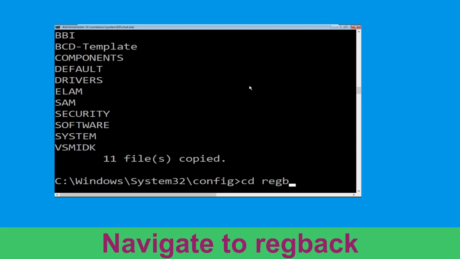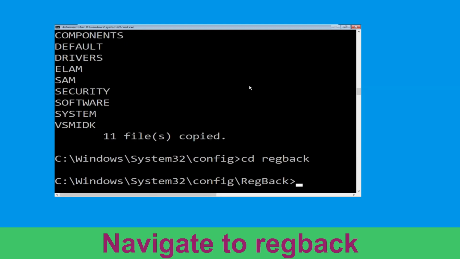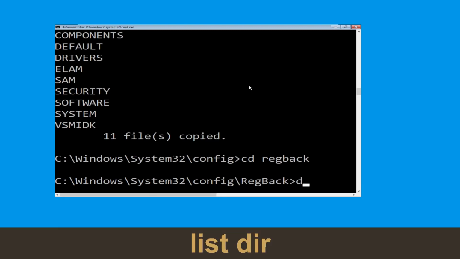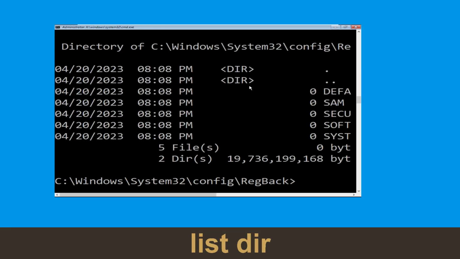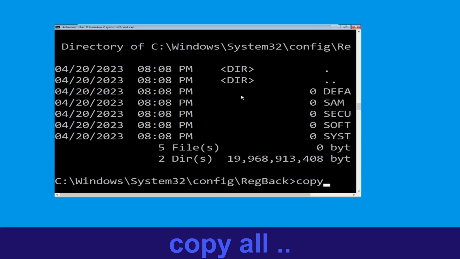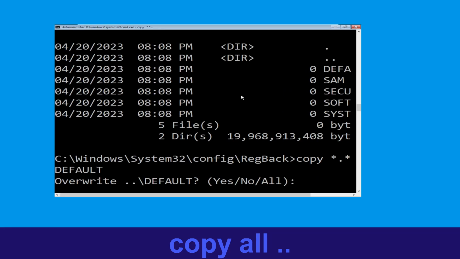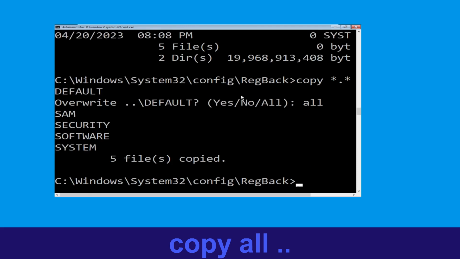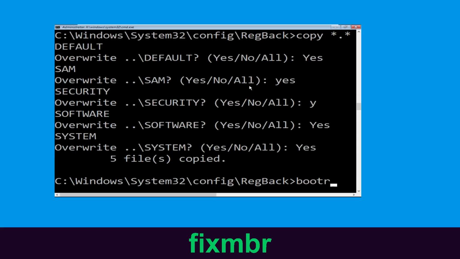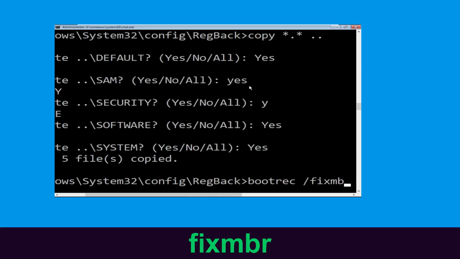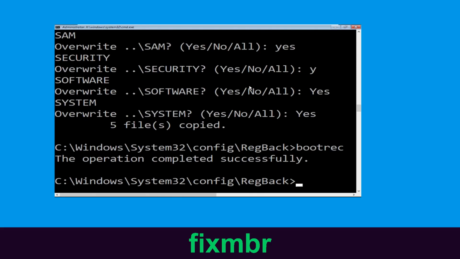Type in cd regback and hit enter to execute the command. Then type dir and simply hit enter. Type copy * and hit enter. Then type all and simply hit enter to execute the command. Let's move to the next command. Type in bootrec /fixmbr and hit enter to execute the command.